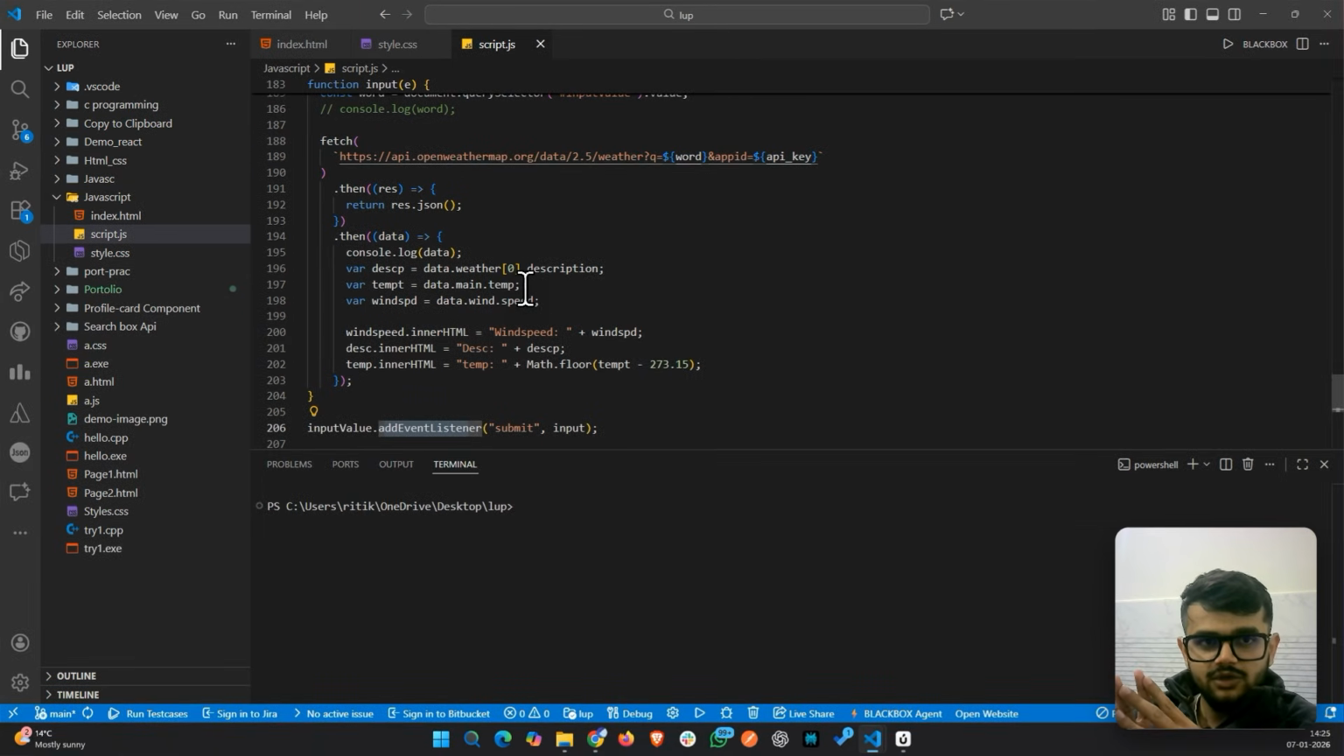Now it is your duty to add in some CSS styling to it, right? You add in some colors, maybe some background images, some images of the clouds and all of these stuff. You can go ahead and add these images and make it a complete project.